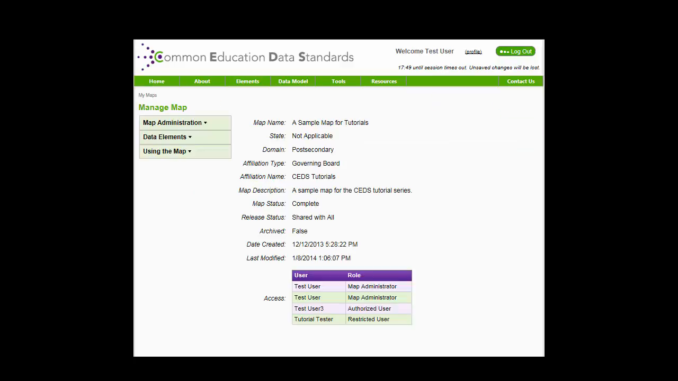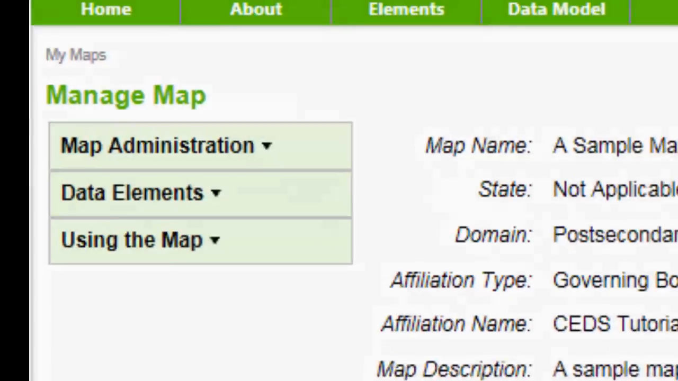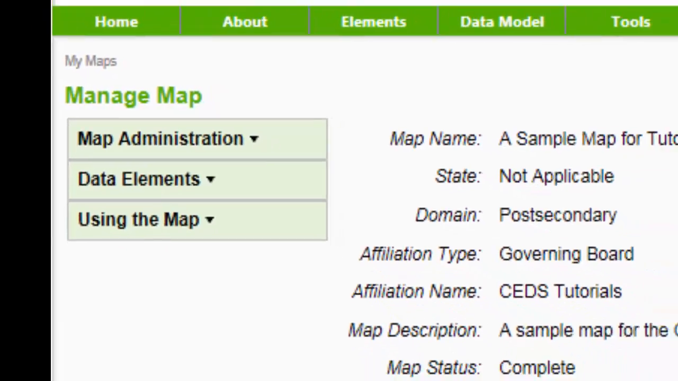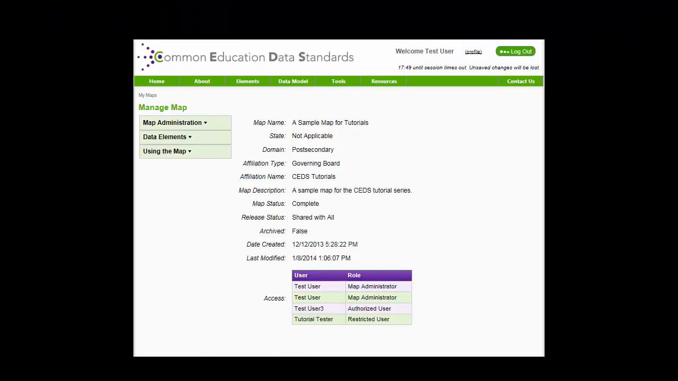On the Manage Map screen, you can see the defining information about your map in the middle and a green menu along the left-hand side. The green menu has three options: Map Administration, Data Elements, and Using the Map. The first topic we will discuss is Map Information. The defining information is the information you entered when you created your map. To modify this information, choose the first selection of the green menu, Map Administration, and then choose Map Information.